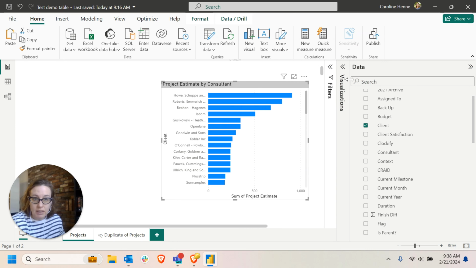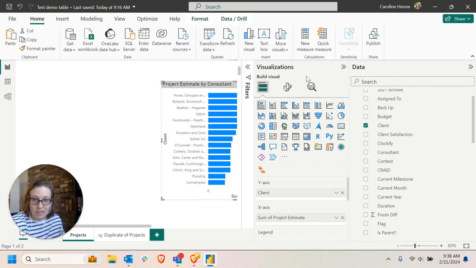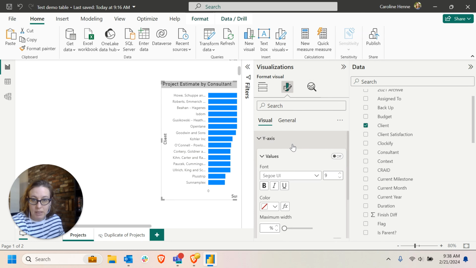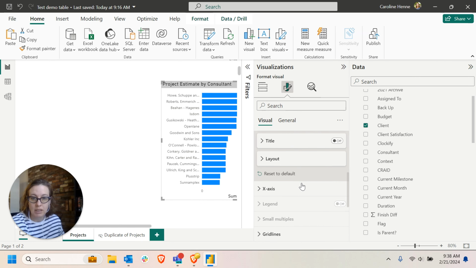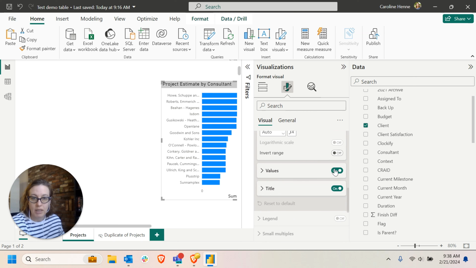Now, as I'm looking at this, I'll clean up a couple other things. I don't think I need a title on my X and Y axis. I'll take that off. I'll just turn off the title on the Y axis, turn off the title on the X axis.